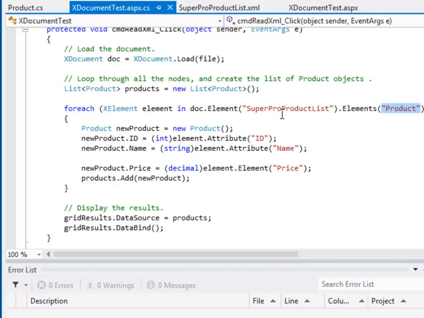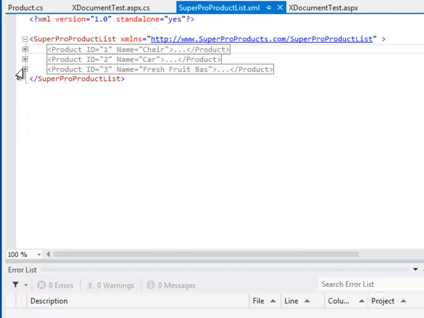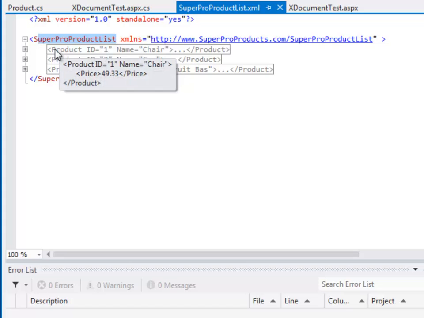And this has to match our layout here. Maybe if I minimize this a little bit, you'll see. So we have superproductlist, that's our first element. And then under that, we're going to grab all the elements that match the product name.